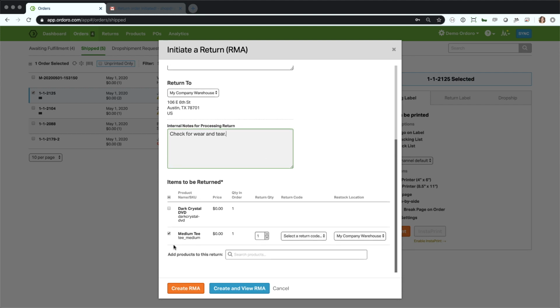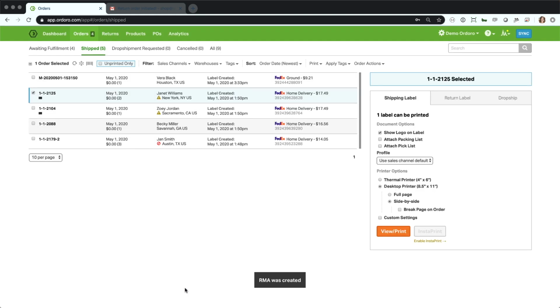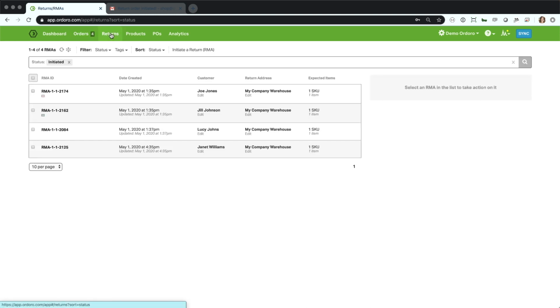And then down here you'll see that we have this medium tea selected. The return quantity is automatically set as the quantity in the order, but you can modify that. I can select the return code here, so I'm going to go with wrong size. And then the restock location is set as that same warehouse. I can also add other products to the return here, so if I needed to add something else I could. And then once I'm all set, I can select Create RMA or Create in View if I want to go directly to the RMA that I've just created. So I've created it. Let's go take a look at the Returns tab.